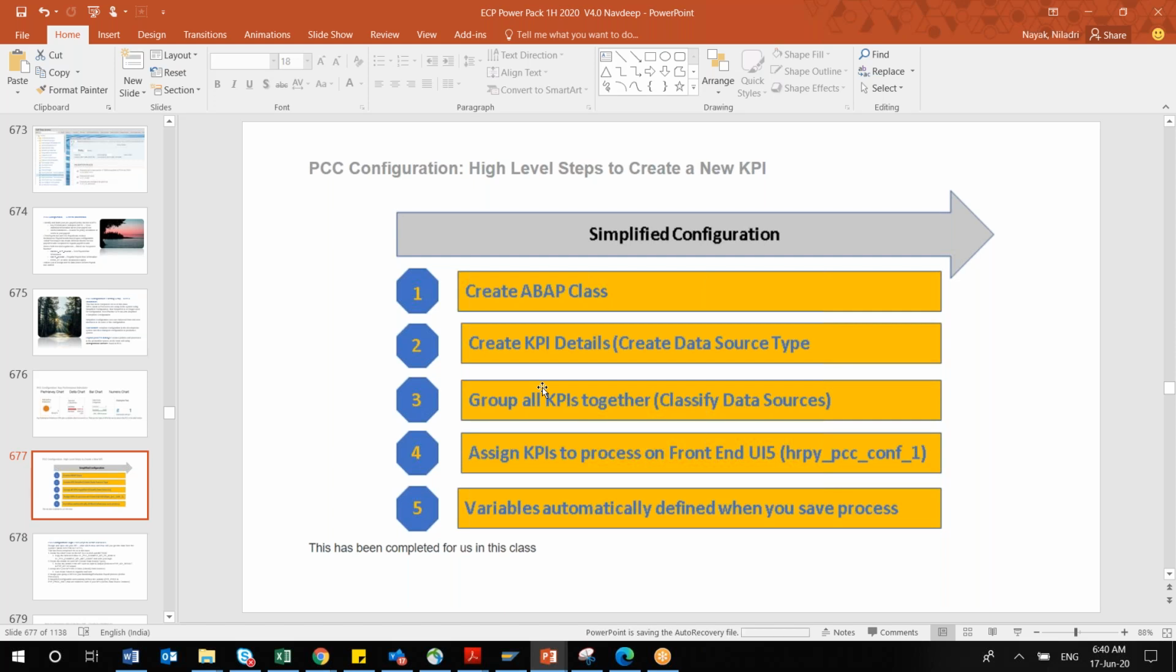They will define those KPI details. Then they will group them: whatever KPIs they have defined in step 2, they will group those KPIs together. They will basically classify which data sources they have used. Then in the 4th step, they will assign the KPI to a specific process, whether this KPI will be available for admin or any other user. And in the 5th step, the variables are defined automatically and they save the process. So this is the entire simplified configuration for how to create a new KPI.